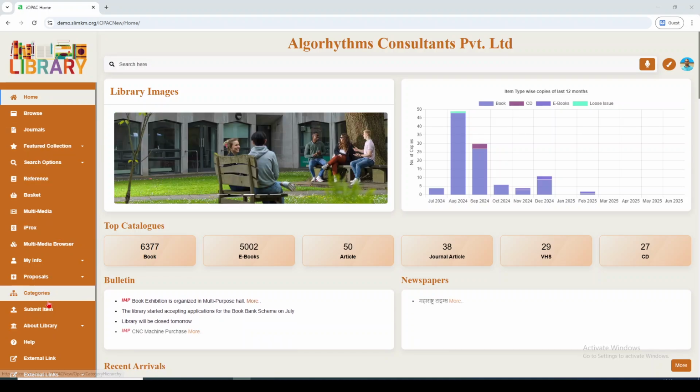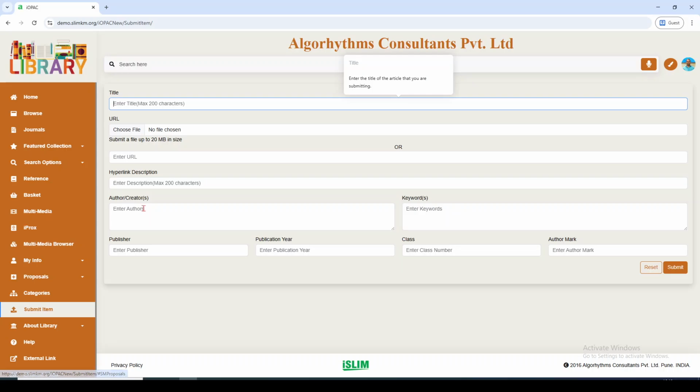Next is the Submit Item menu. This feature allows borrowers to upload documents such as project notes or any other materials required by the library. By contributing items, borrowers help create a valuable resource library that benefits everyone. Once the librarian receives the submitted item, they can either create a catalog record, making it accessible to all patrons via iOPAC, or reject it if it is deemed inappropriate or not suitable for publishing to the broader borrower community.